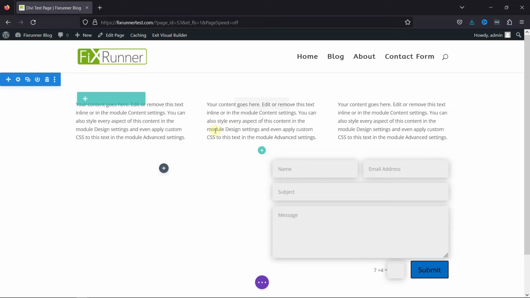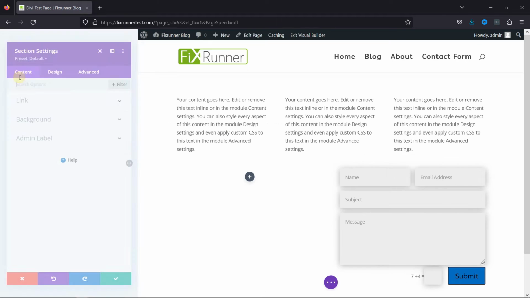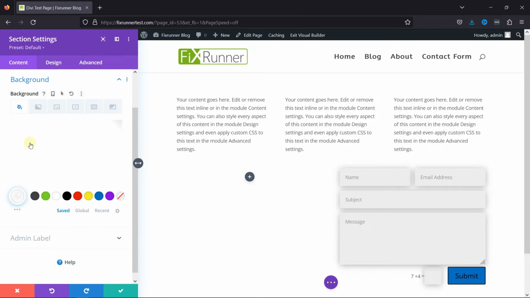To achieve this functionality, all you need to do is edit the page using Divi Builder, where you want to add the pattern in the background. I want to add the patterns in the background of this section. To do so, simply go to the section Settings, expand the Background tab, and you can set the color in the background, as well as gradient, image, and videos in the background.